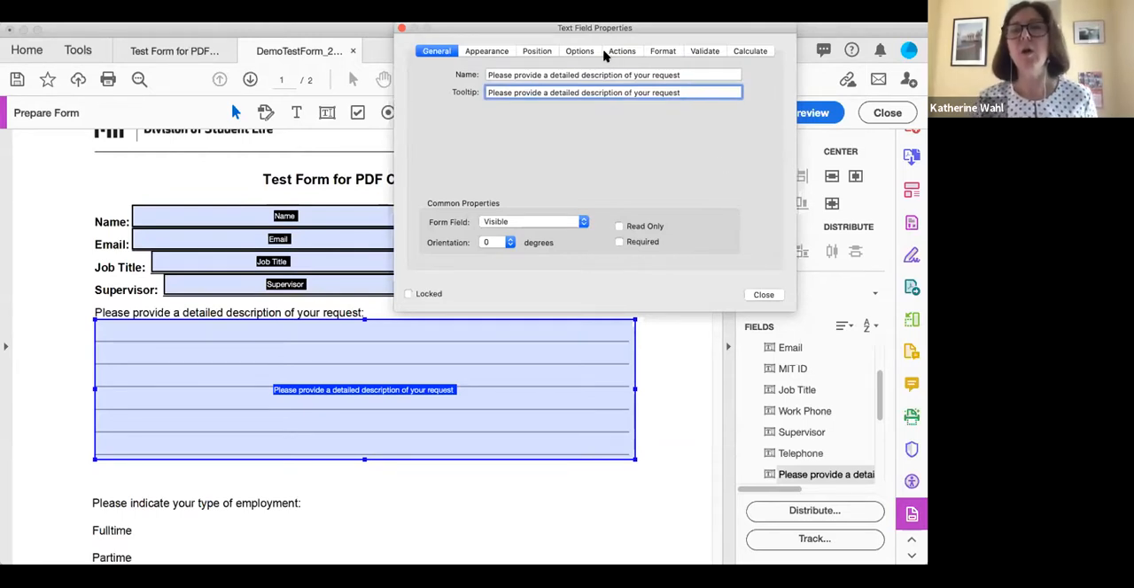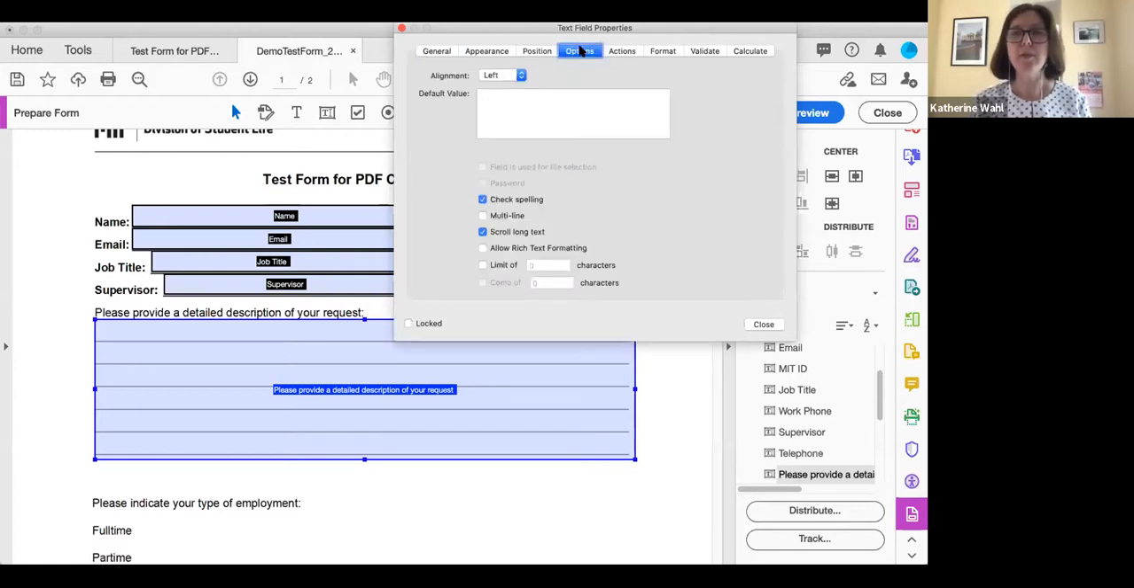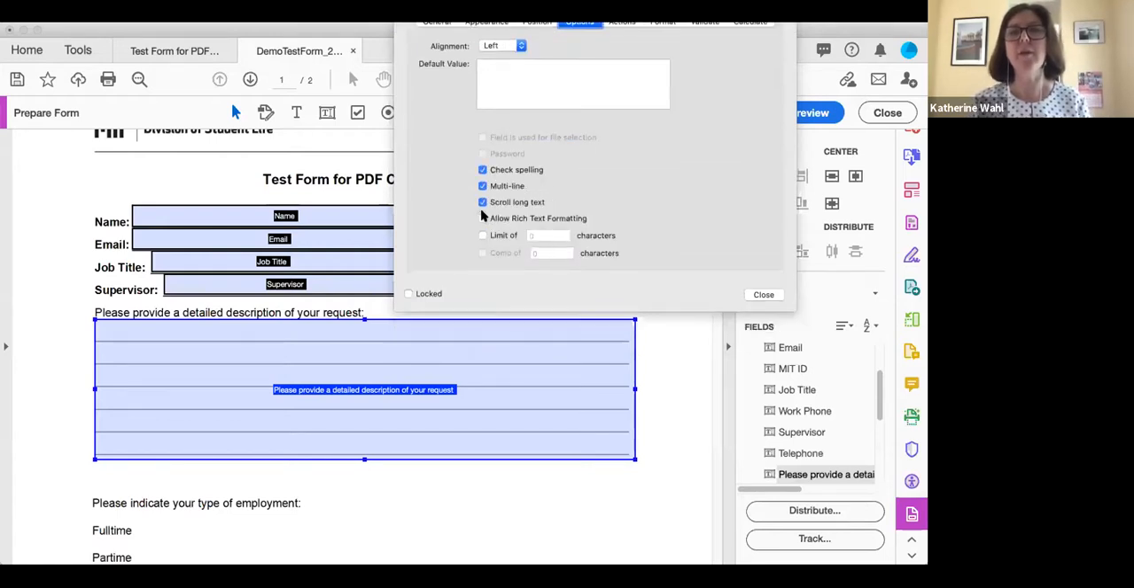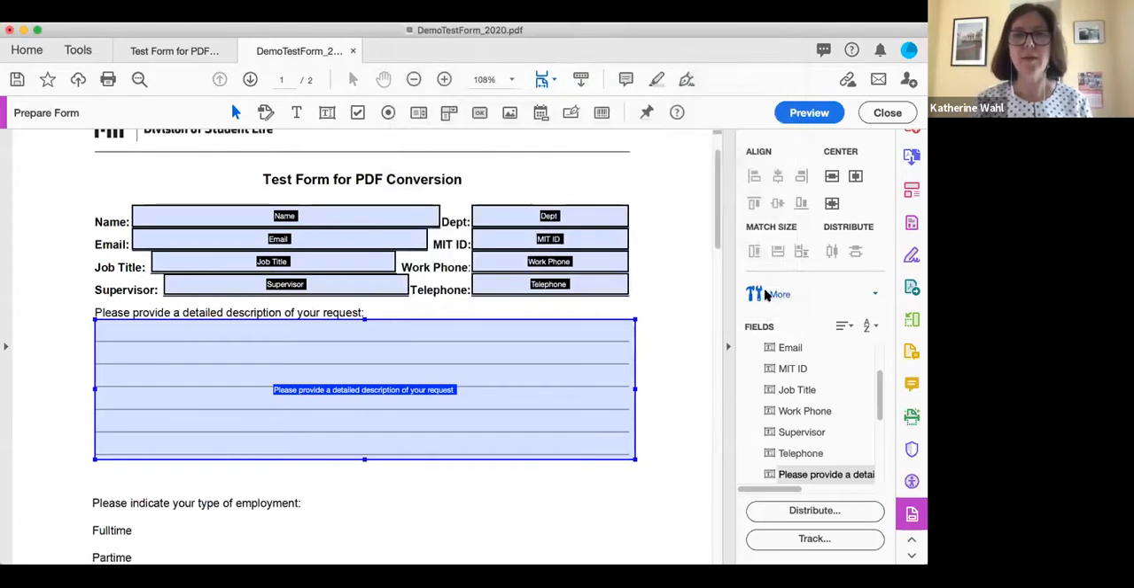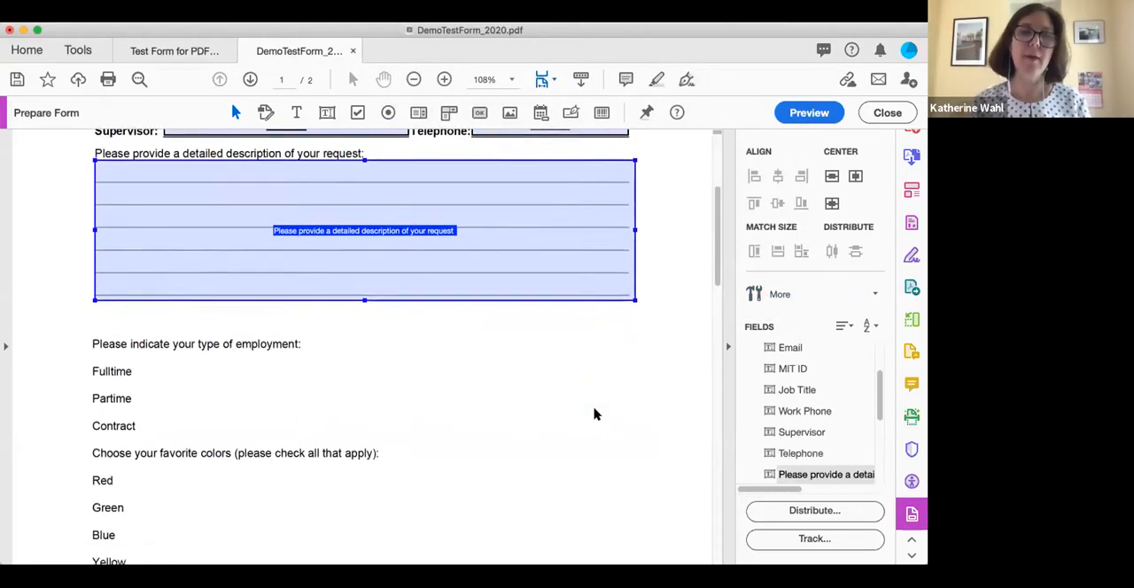I also want to go to the options and I want to say that this is a multi-line field. Okay, and I close that. And that works pretty well.